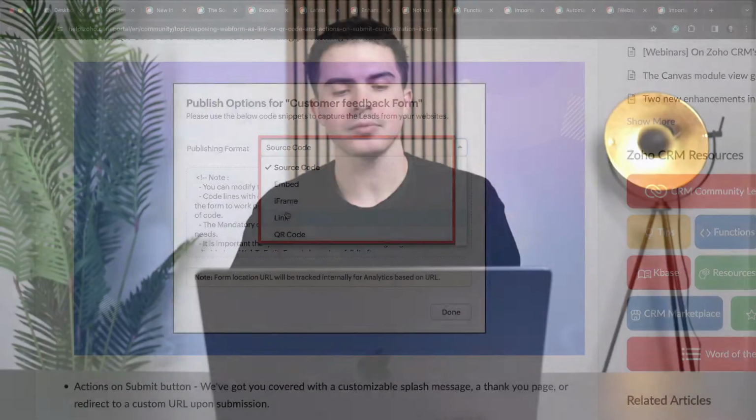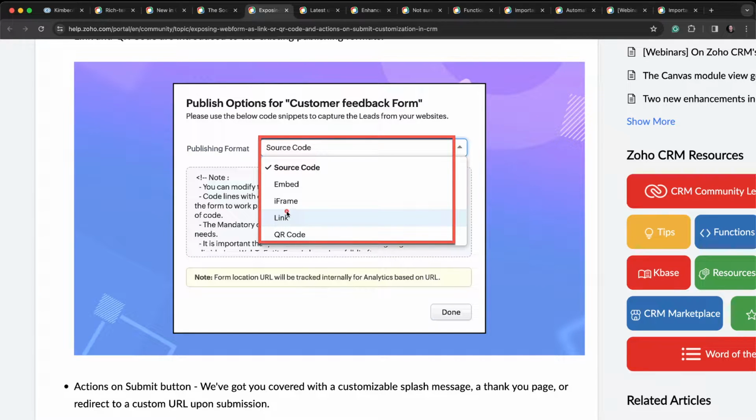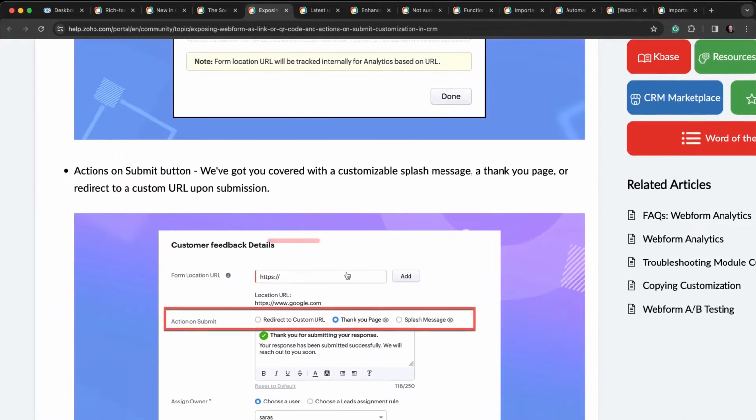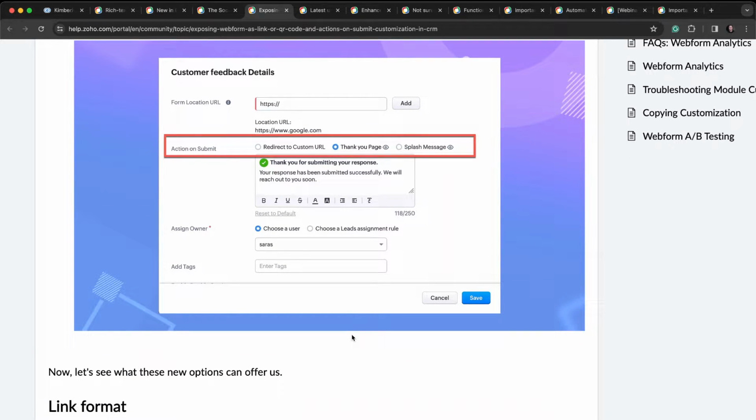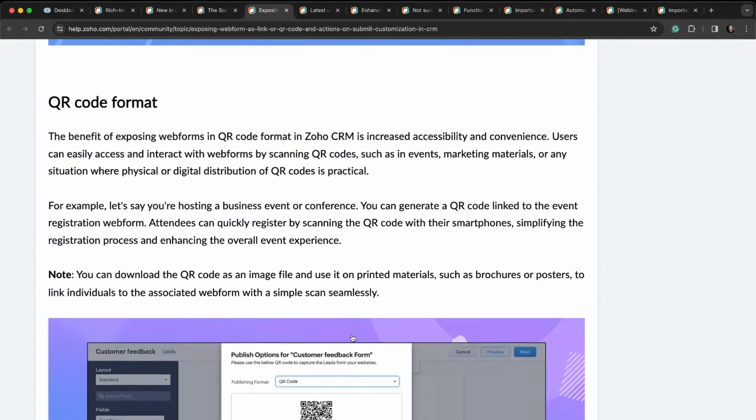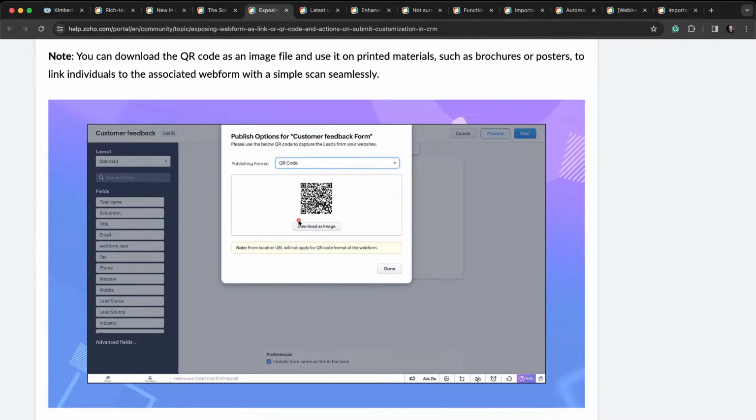Oftentimes, you don't just send people right to a form, though. You send them to a page with the form embedded on the page, like a landing page, a squeeze page, whatever you're using. The cool thing about this as well is you can use a QR code. Now, I don't know a strong use case for the clients that I've worked with to use a QR code to access a form, but it's here for you now.